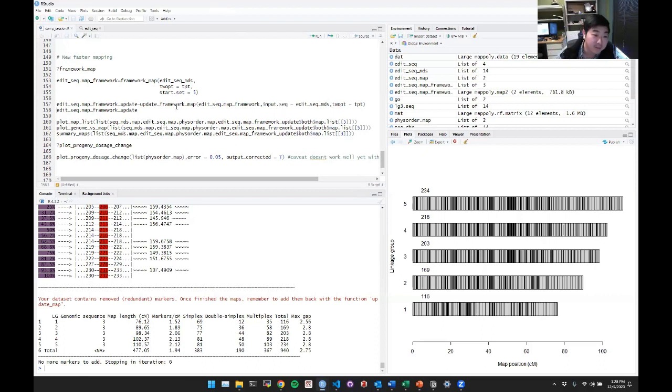What update framework map does is it iteratively starts adding markers, and then when it goes through all the markers, it starts again and tries to add markers again. Right now I'm just using the default parameters, but if you don't use the defaults, you can say, okay, if this increases the map by so many centimorgans, quit adding the markers. So what this did is it went through and iteratively tried to add the other marker types 5 different times. So this last one is your map.